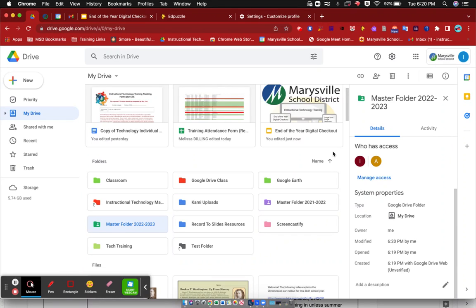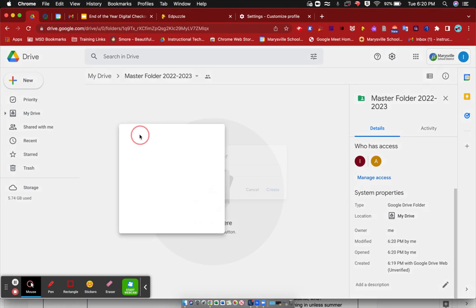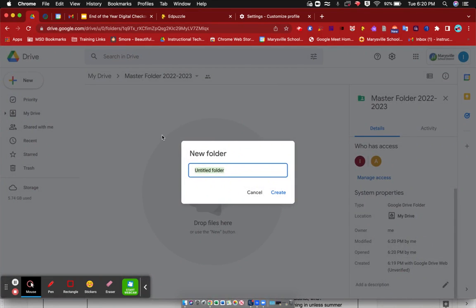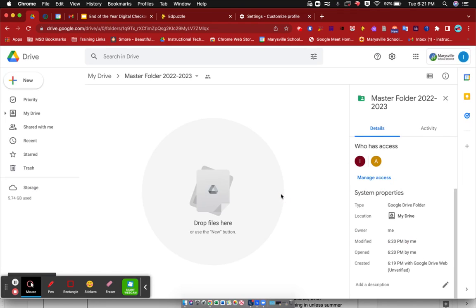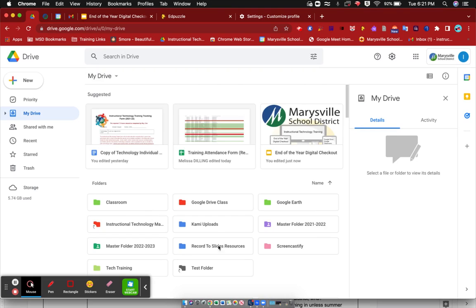All right. So we talked about color coding. We've shared the master folder. Again, however you decide to organize your materials within, creating other folders within your master folder is entirely up to you. So once you're within this master folder, you can create a new folder. You might call it maybe September for next year. And it's already shared with whoever is shared with that main folder already.